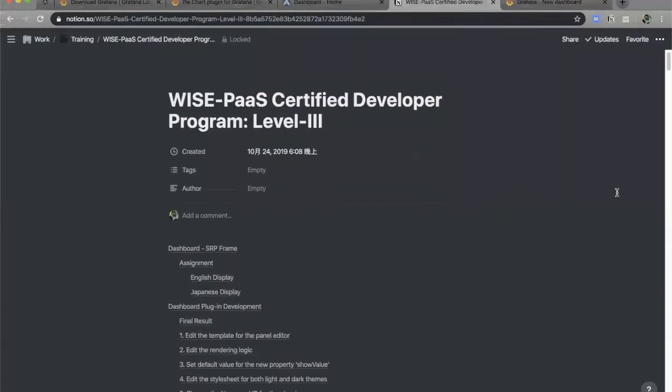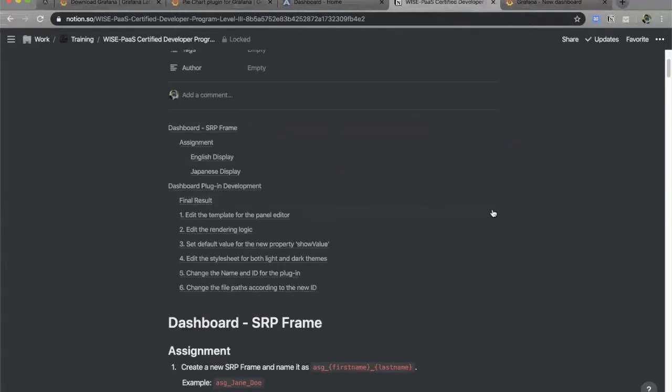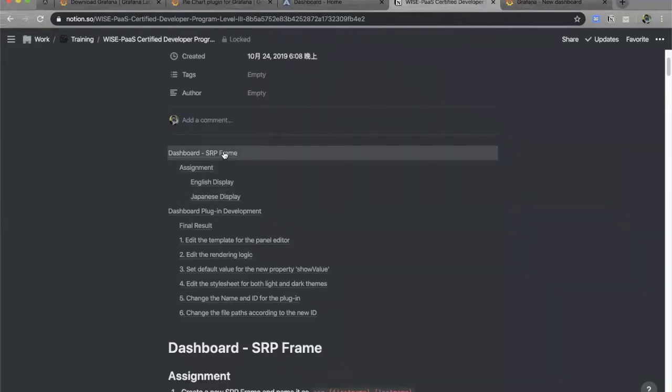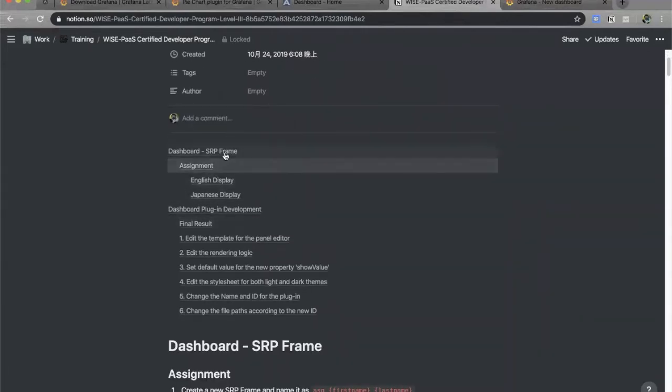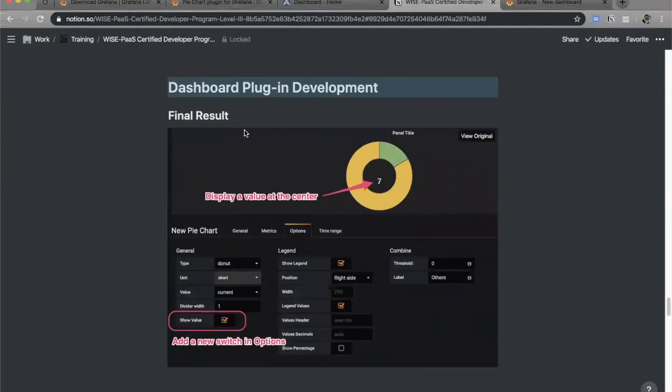It's gonna be included in our email, and when you go into this Notion page, you can see the table of content, and it has an SRP frame, which is covered in another lecture. And in this lecture we're talking about the plugin development. So just click this title here, and it will bring you to the section. And this is the final result.